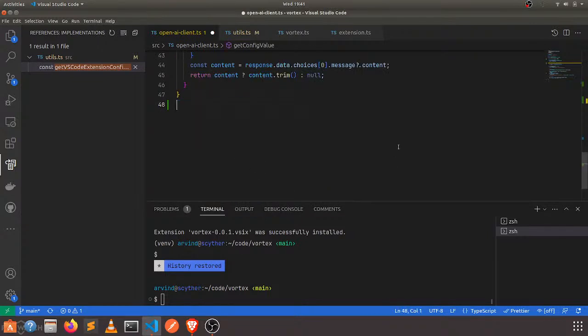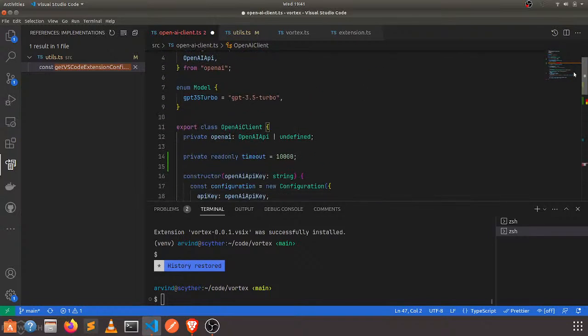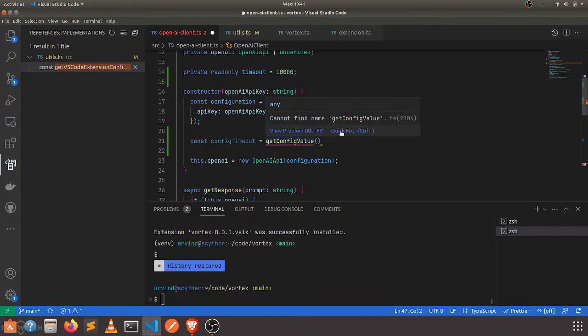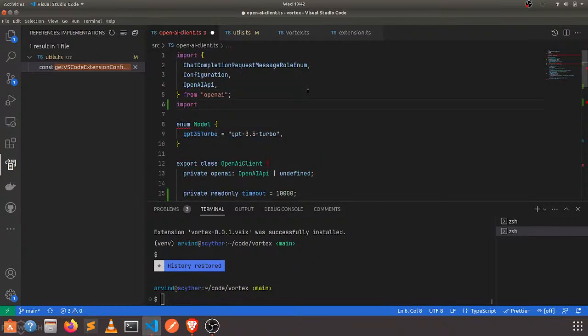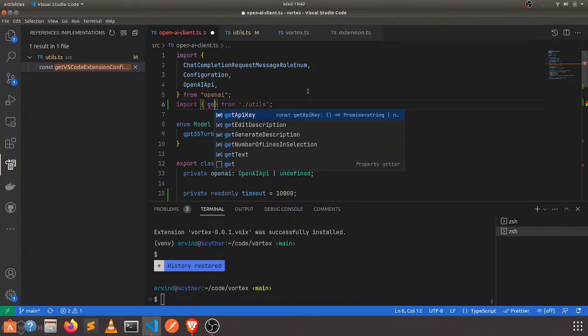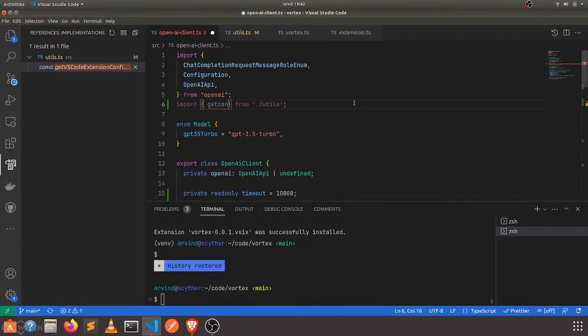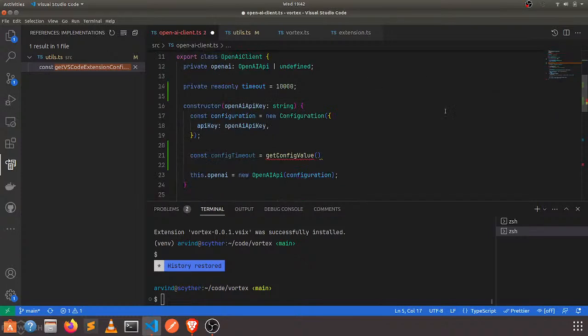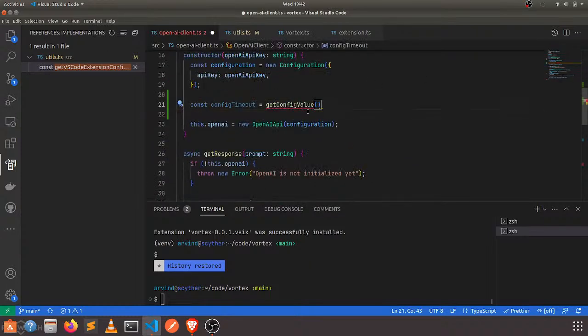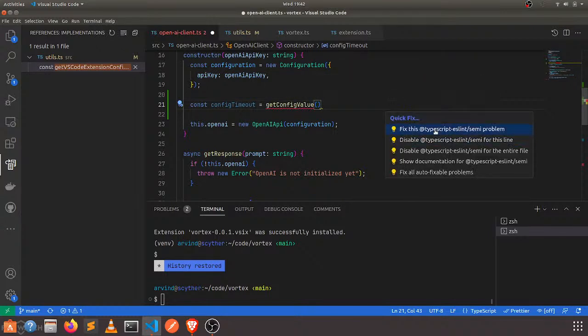Okay, did not do the auto import. Let's go ahead and see, import it. Is it not exported? Oh, understood. I guess that's why it did not import it. So let's try that again. Oops. Quick fix.